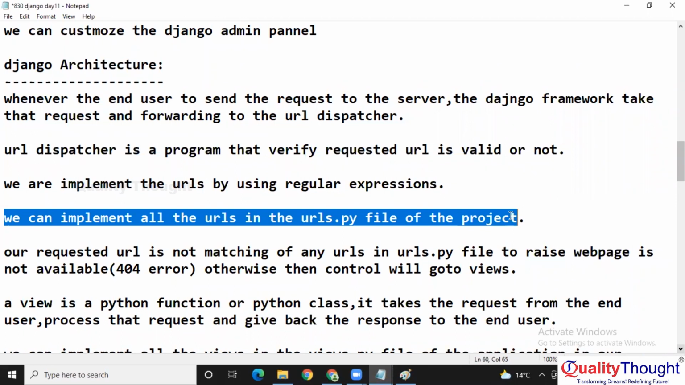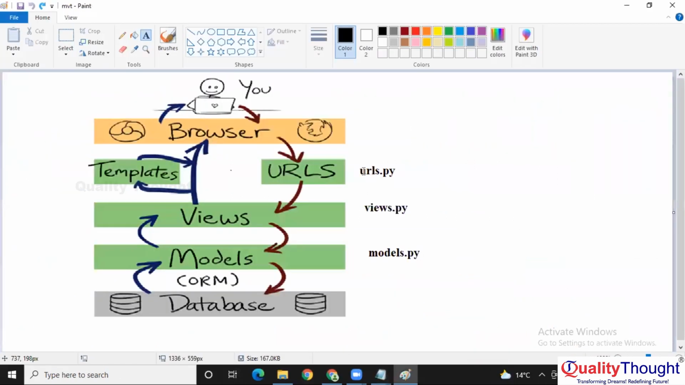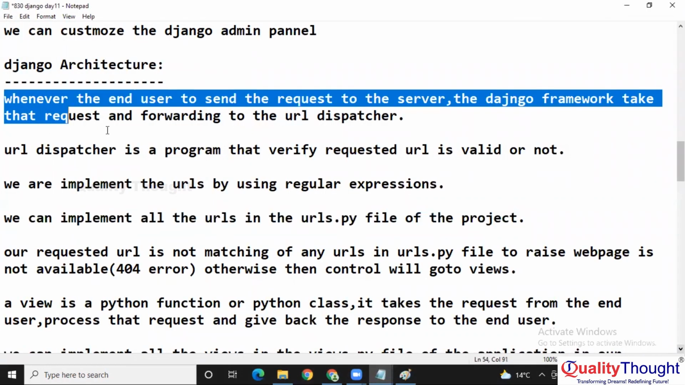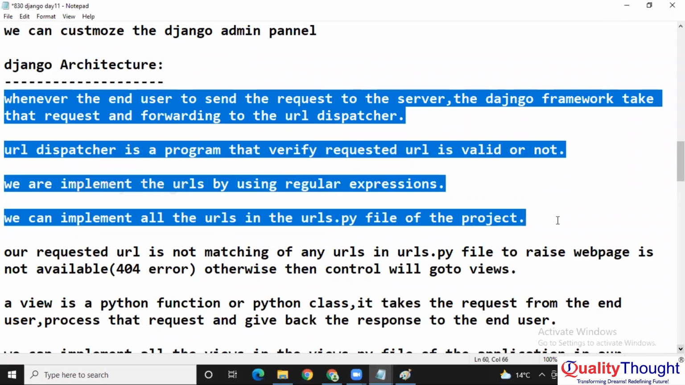In Django, at the time of creating a project, we get one file automatically. That file is nothing but the urls.py file. Whenever we create a project, this file is automatically generated, and inside that file we can implement the URLs. Are you clear? Yes, sir.